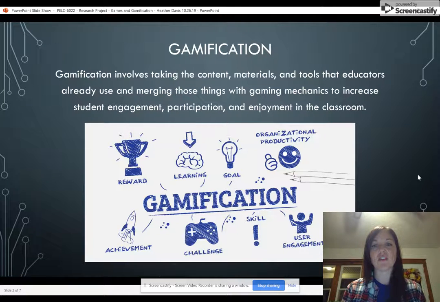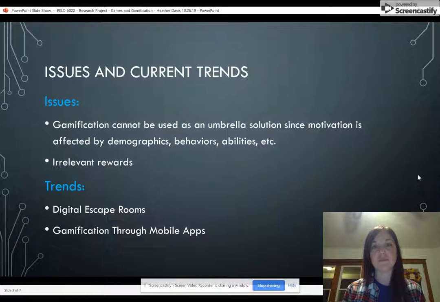Gamification involves taking the content, materials, and tools that educators already use and merging those things with gaming mechanics to increase student engagement, participation, and enjoyment in the classroom.